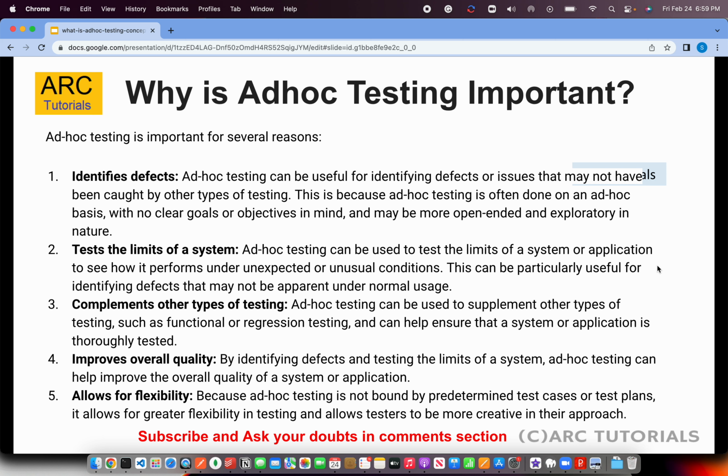Ad hoc testing is not to replace any other type of testing, but it's a complement, which means that it adds up and supplements other types of testing that we perform, like smoke testing, functional testing, regression testing, etc. Ad hoc testing is done in a quick, time-bound fashion, and that's why it identifies any potential defects even before you start full-fledged testing of the system.